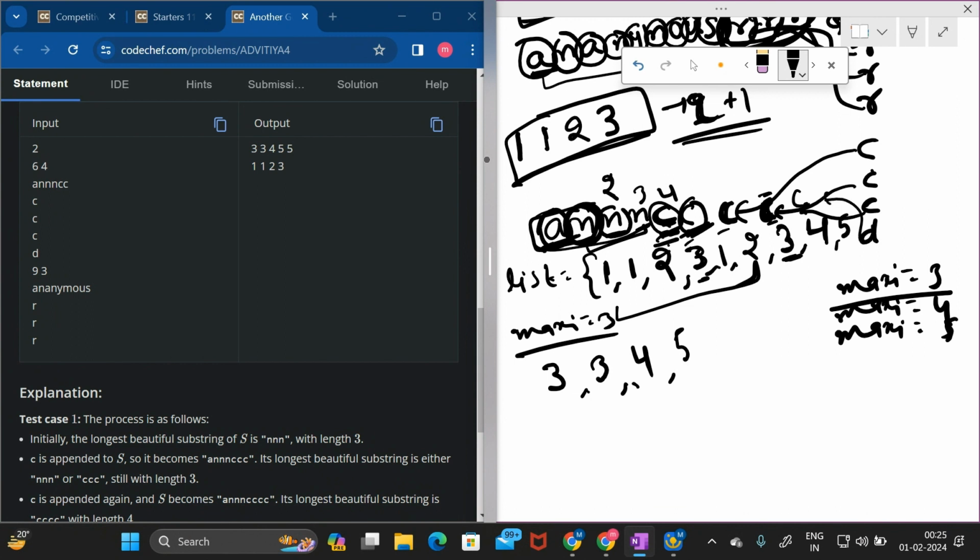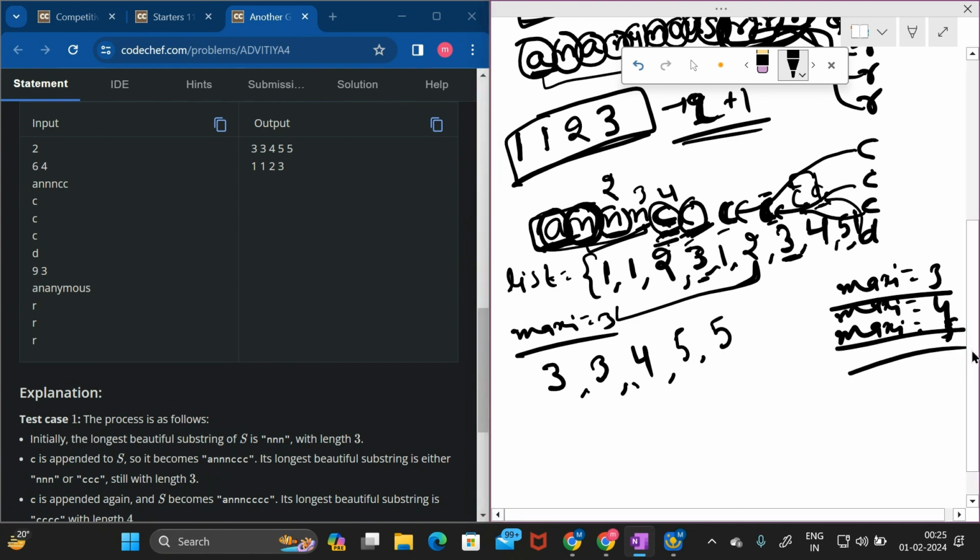Now let's append this D. So for D, what is it? 1, because it is not equal to the previous character. So we have to print here 5, since our max is 5. Okay. Now let's code this question.